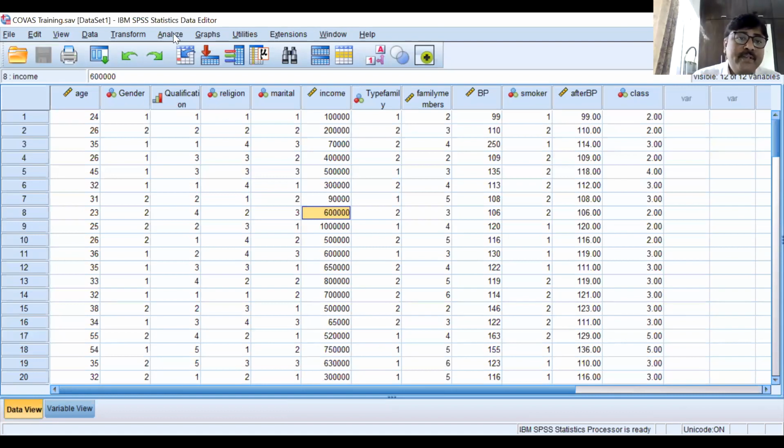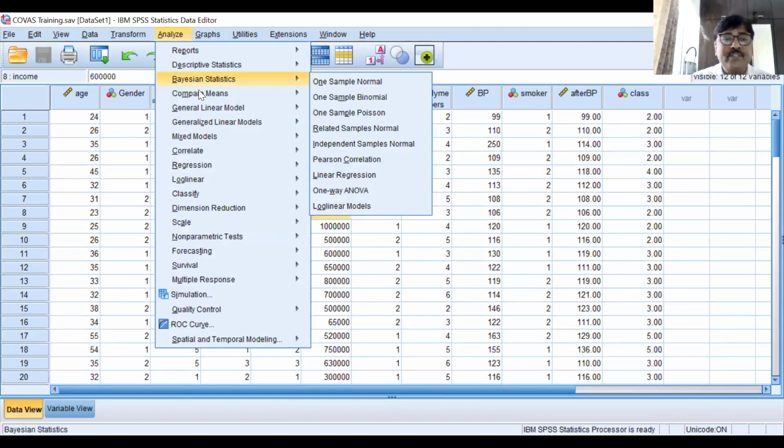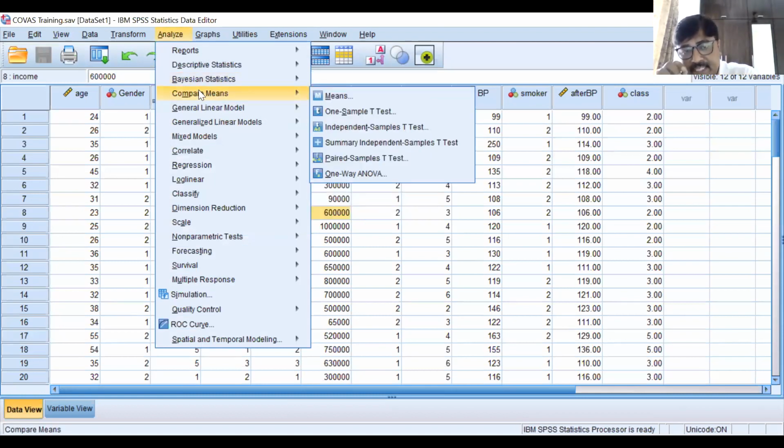Now how to perform it? This option is given: compare means. These are all parametric tests, but they depend on some assumptions: data are independently distributed, normally distributed, and have constant variance. If these assumptions are satisfied, you use the parametric test. If they are not satisfied, then the non-parametric tests are given.